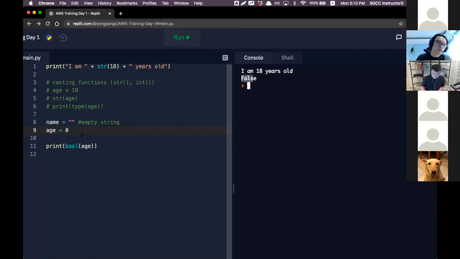Let me just demonstrate one more. What about a string of zero? Let's run this and see if it's true or false. Ta-da, it will be true. As long as it is not empty, the string will return true. This will come in clutch later on when we learn about control flow.